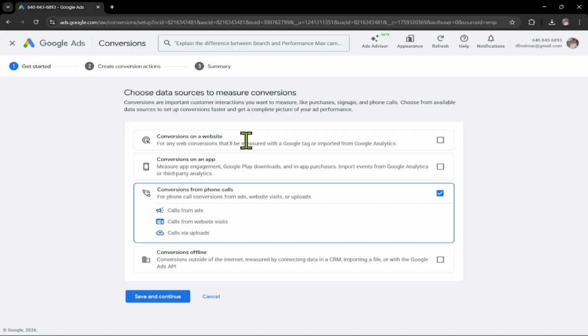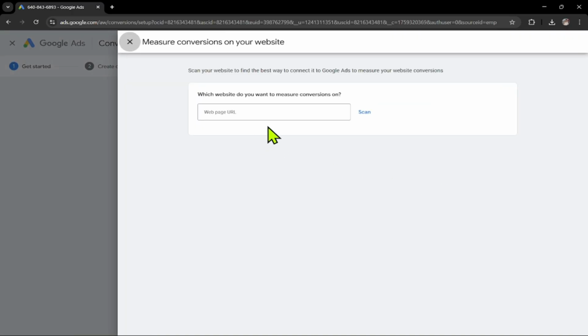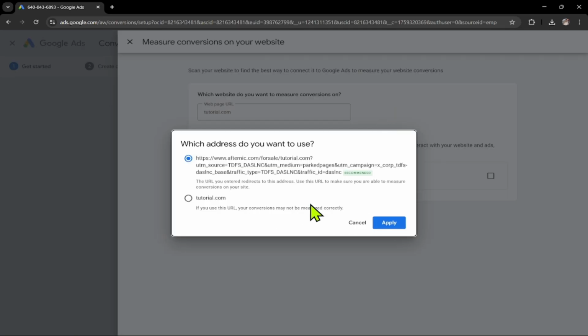Google Ads may scan your website and suggest conversion actions. If you see an option for form submissions, you can use it. If not, choose the option to create the conversion manually. Now enter a conversion name, such as Contact Form Submission. Choose the category Submit Lead Form or Lead.